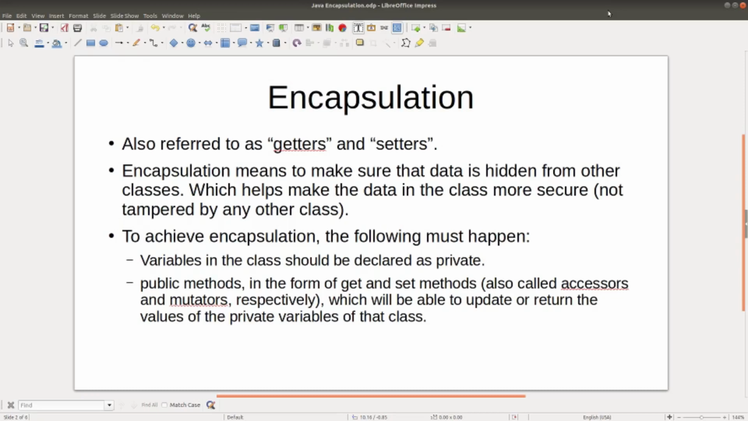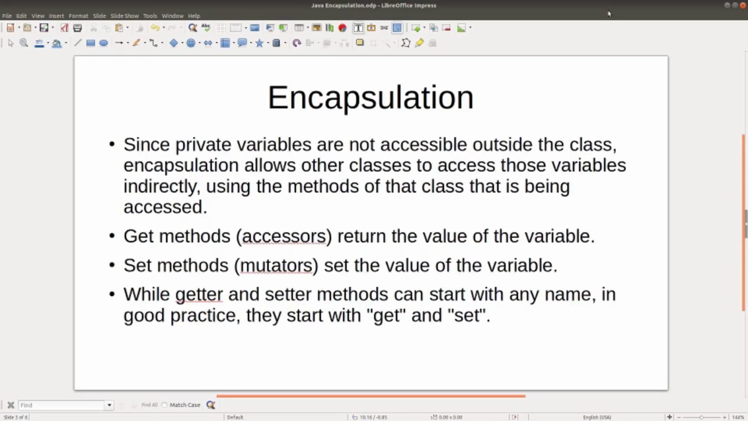Public methods in the form of get and set methods, which are also called accessors and mutators respectively, will be able to update or return the private variables of that class. Since private variables are not accessible outside the class, encapsulation allows other classes to access those variables indirectly using the methods of that class that is being accessed. Get methods return the value of the variable, and set methods set the value of the variable. While getter and setter methods can start with any name, in good practice, they start with get and set.